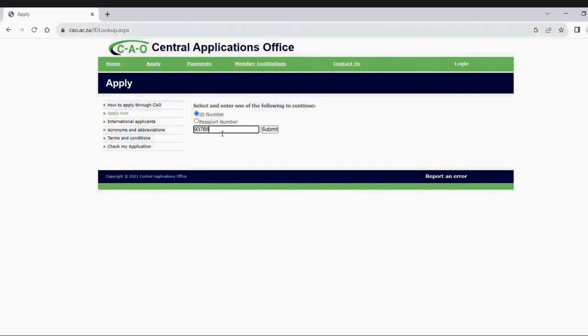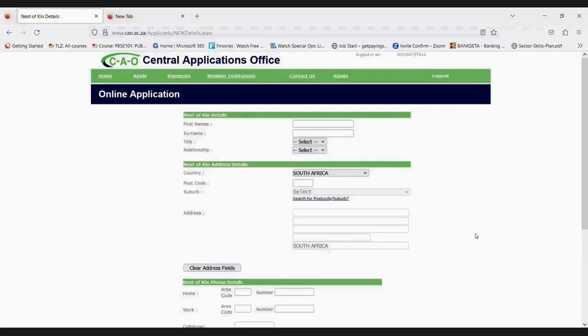Guys, please note that once you have supplied your personal details such as your contact number and your email address, CAO will be communicating with you using the very same email address which you supplied when you were processing your application for the very first time. So it is very important that at all times you remember your email address and the login details which you need to use each time you come back to the CAO website.